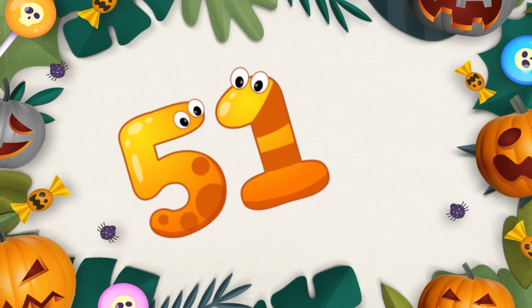56, 57, 58, 59, 60, 61, 62, 63, 64, 65, 66.